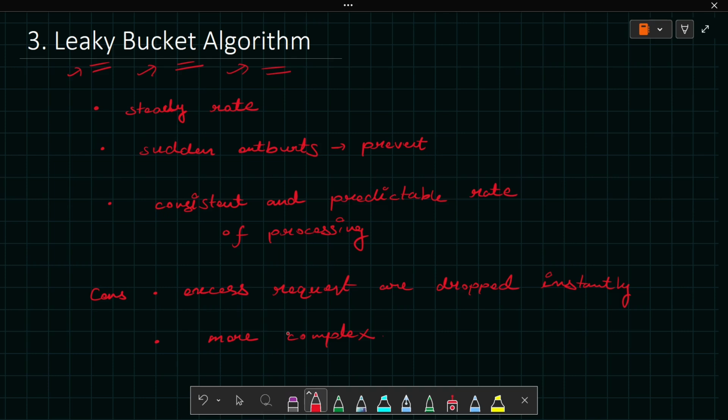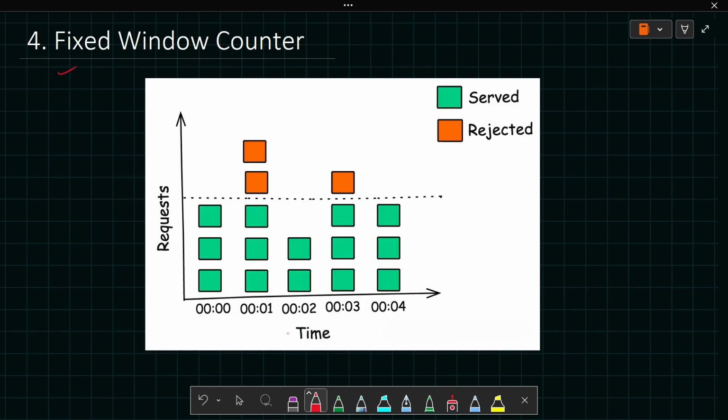We have discussed the code as well, how the code works, and these are the pros and cons. Now let's move to another algorithm. Now let's discuss the fixed window counter, how it actually works. What is the definition of a fixed window counter? Let's discuss the definition before getting to the diagram. The fixed window counter algorithm divides the time into fixed windows and counts the requests in each window.